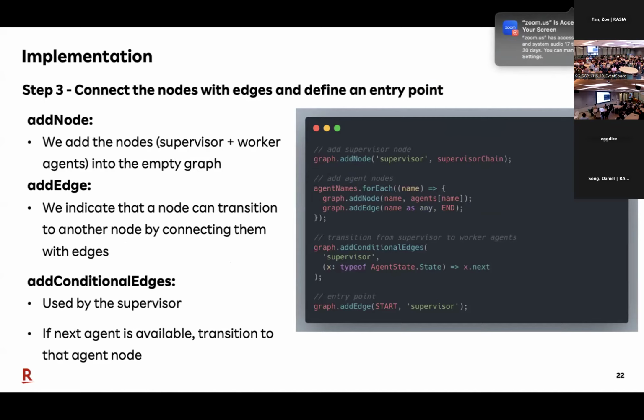Yeah. And finally, we defined all the agents and the nodes and also the supervisor node. The next step is to basically connect all of them. Firstly, I'm adding the supervisor chain as the supervisor node to the graph.